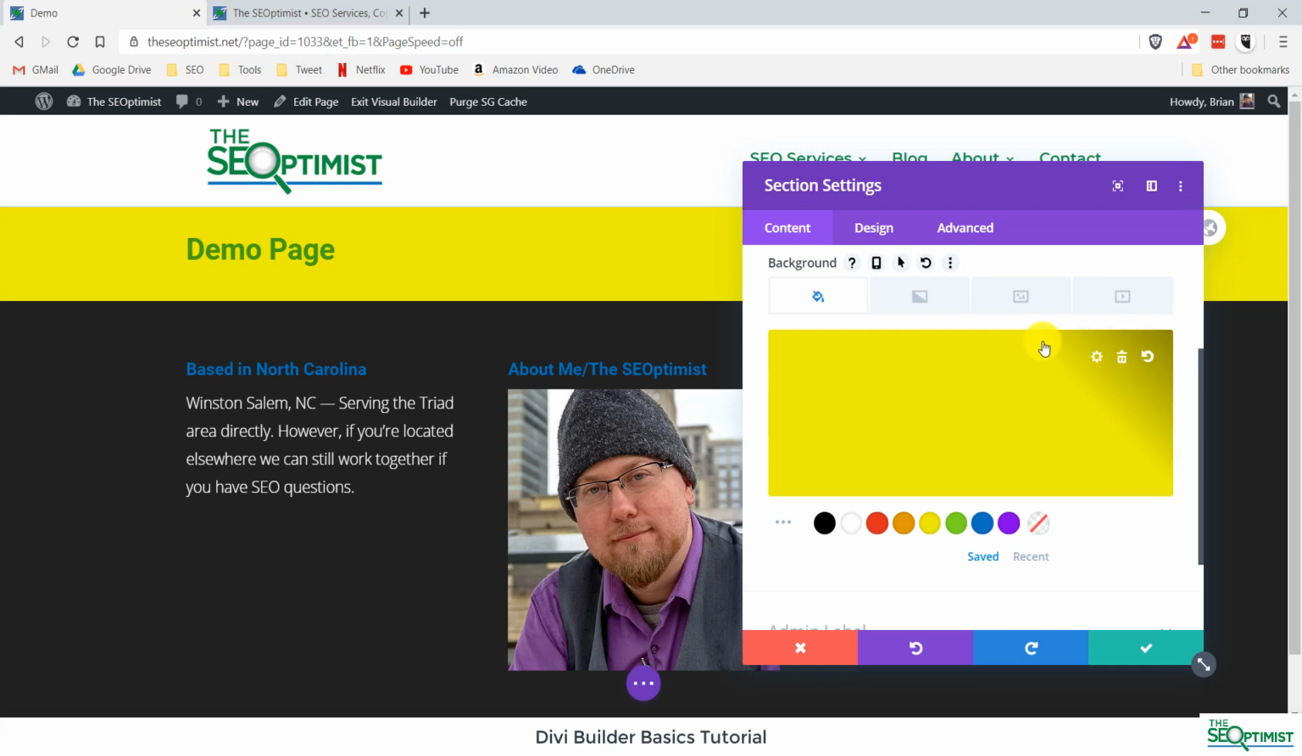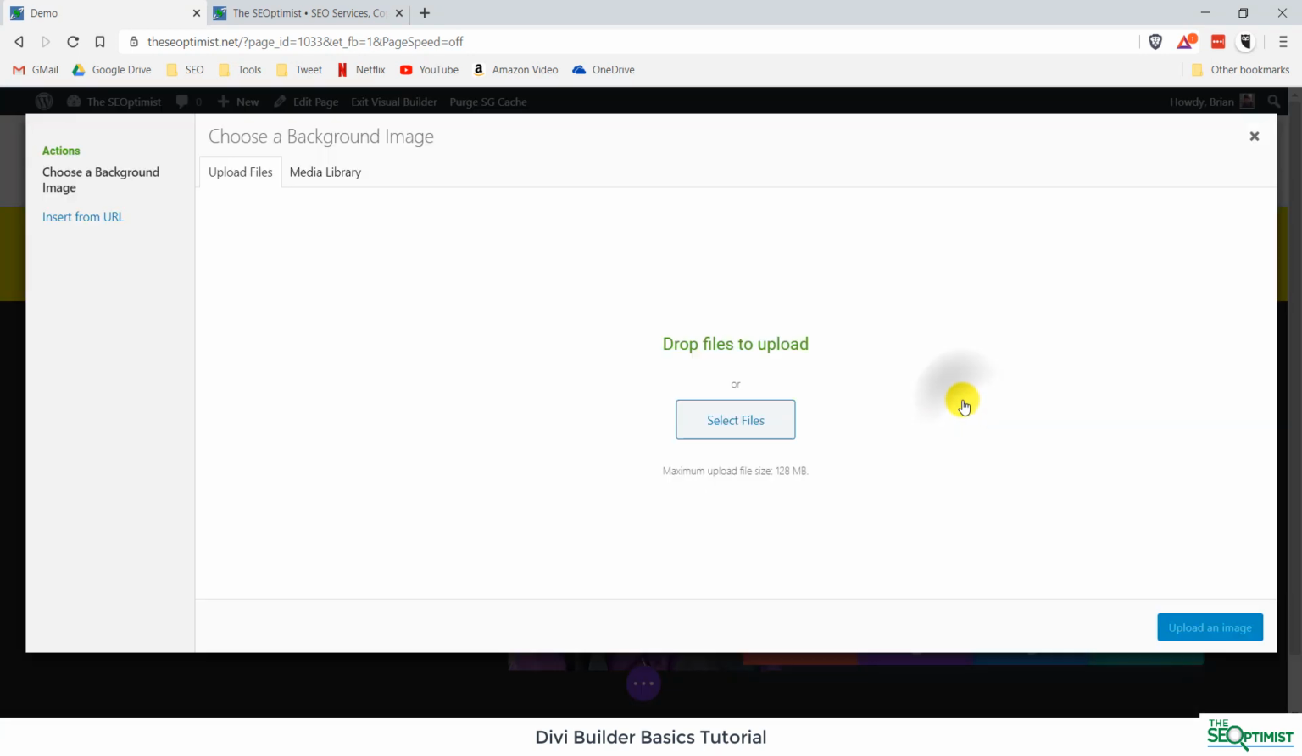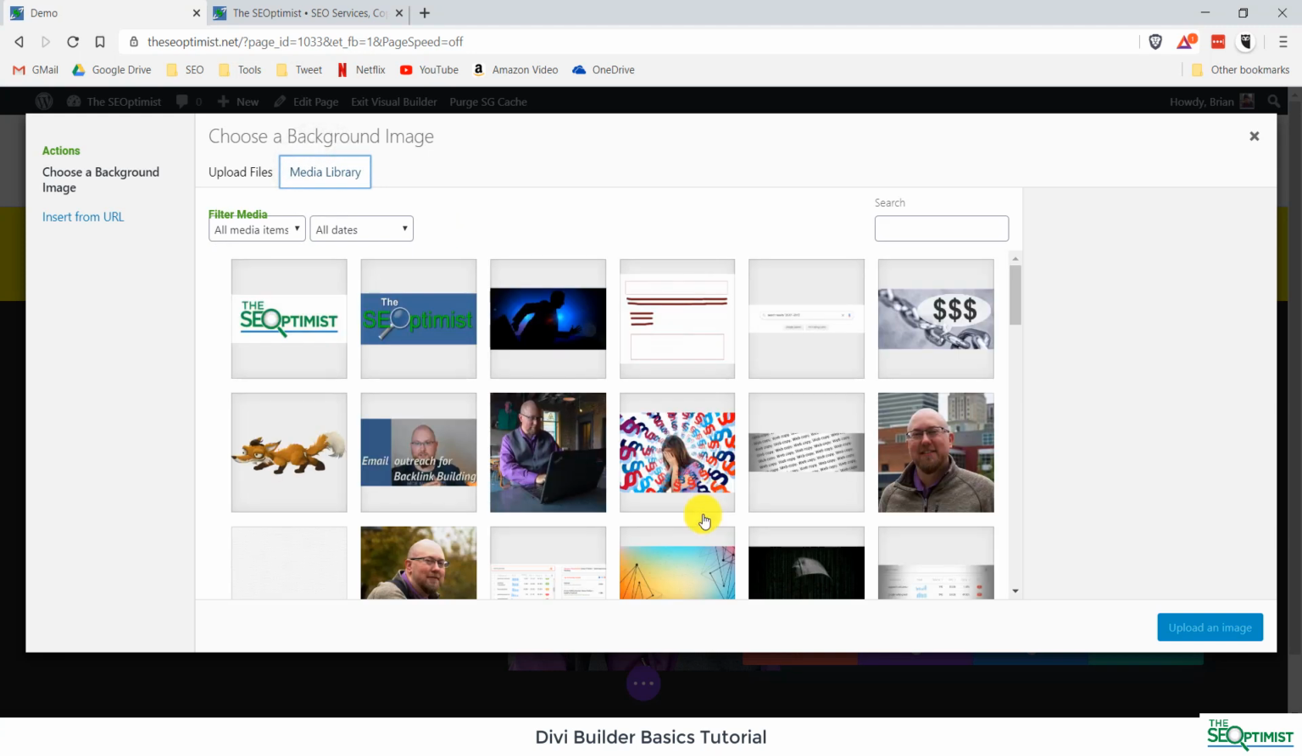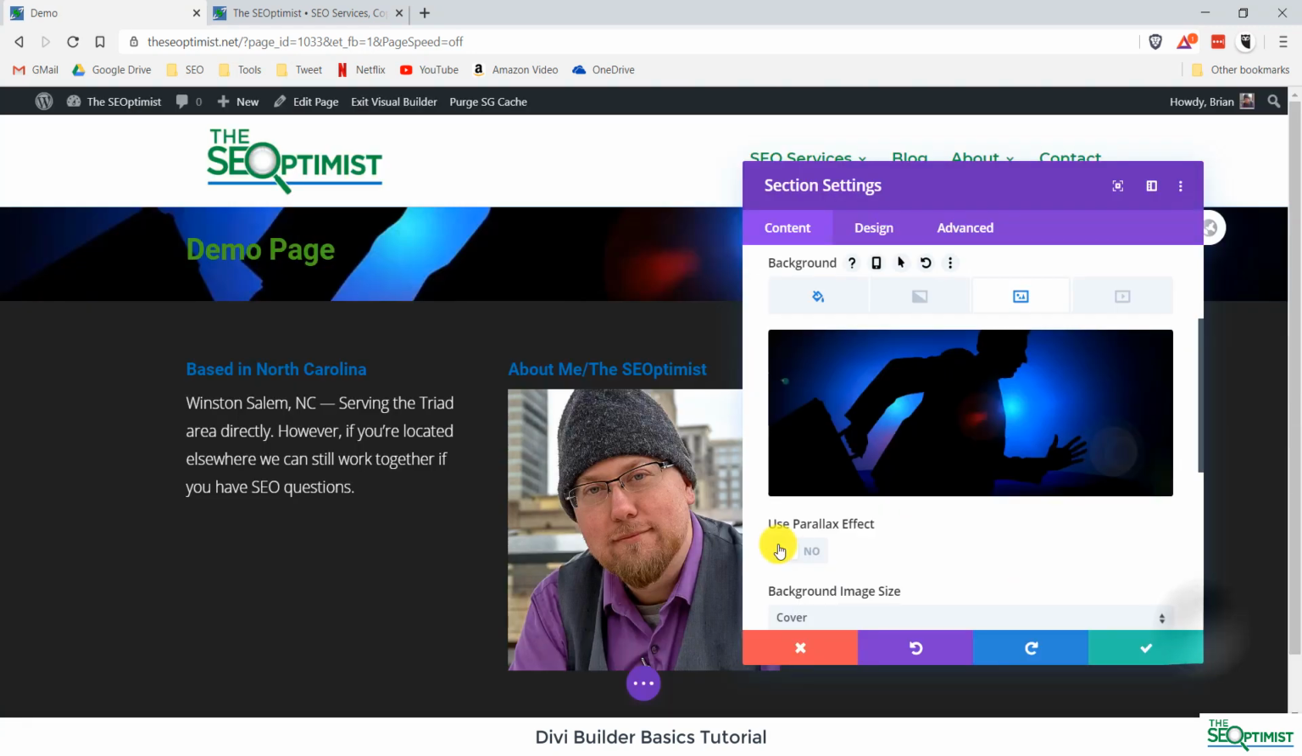If we would rather do an image instead of a color, it starts here. We go over 2 of them to this, say add image, and it's going to take you to either where you can upload one or go in your media gallery. Just for fun, let me pick this image of this guy running and say upload image. Now you can see that it put it there.